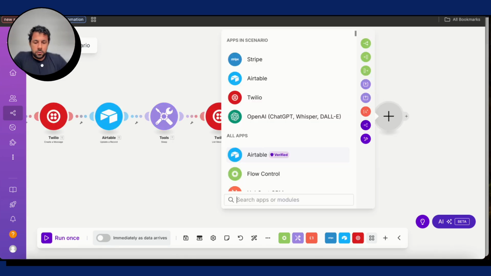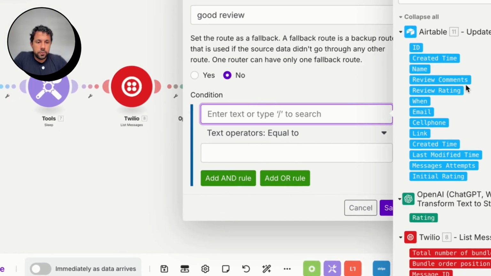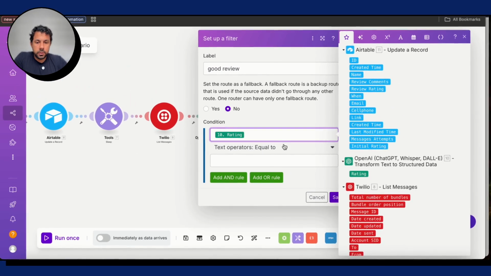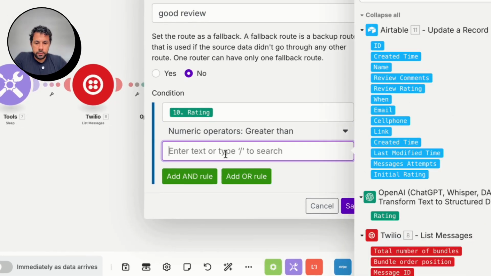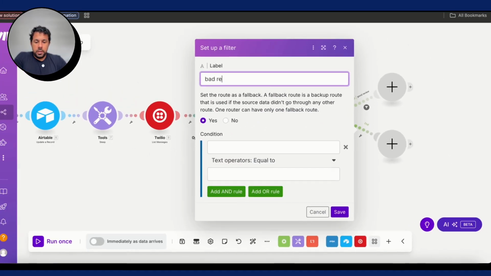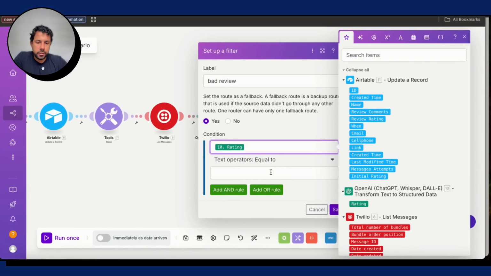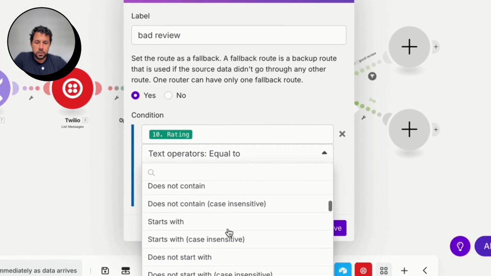So, and here is a filter, let's call it good review, which means this rating number is greater than 3, save. And this is the fallback, bad review condition. It doesn't really matter because we put fallback, but let's just go with it.